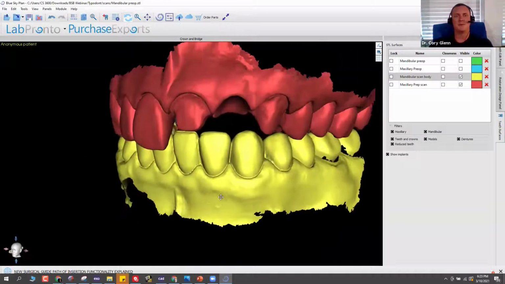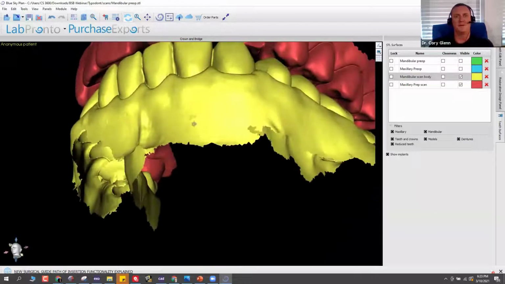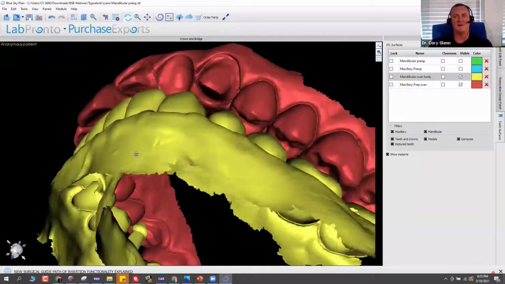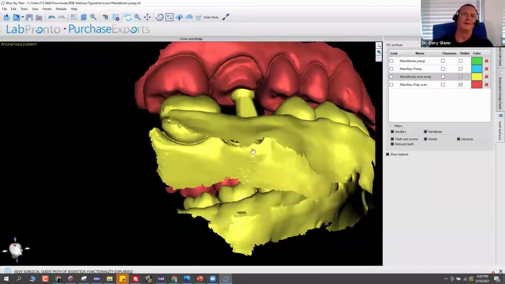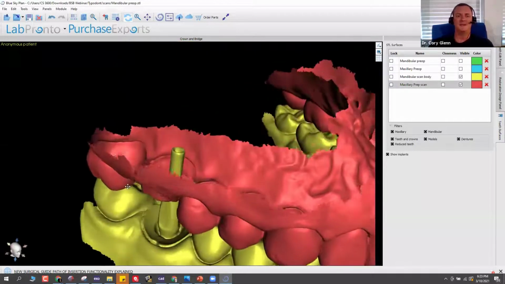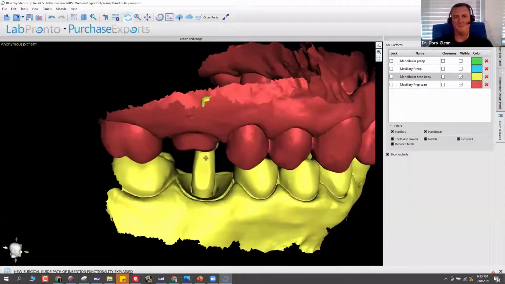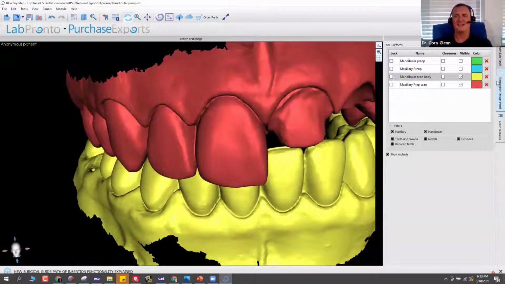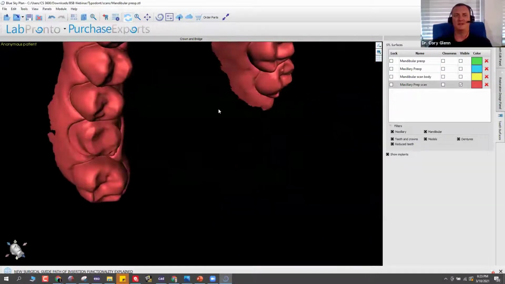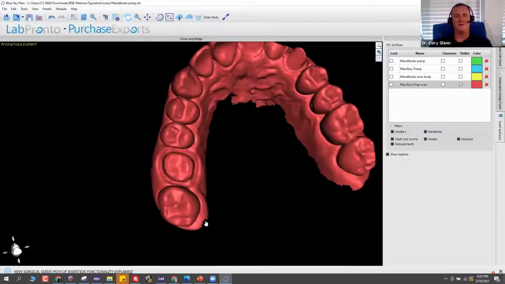So here's the preps. Okay, this was for a bridge from 9 to 11. It's for a single crown on tooth number 3. And then a single tooth implant on tooth number 30. So we're going to go ahead and restore all of these, but I'll take them one at a time. So the first thing that I want to do is just the basic crown on tooth number 3.